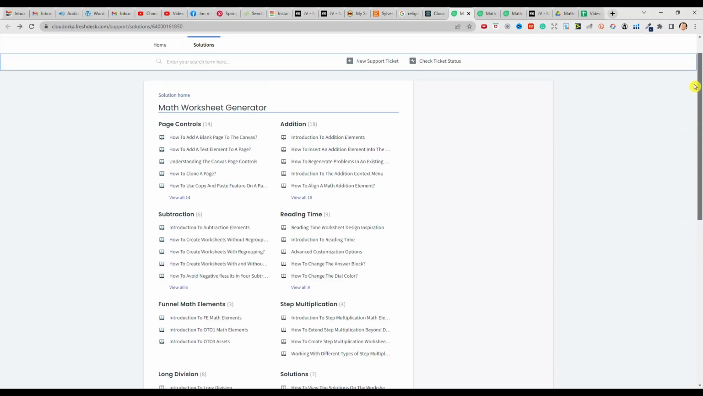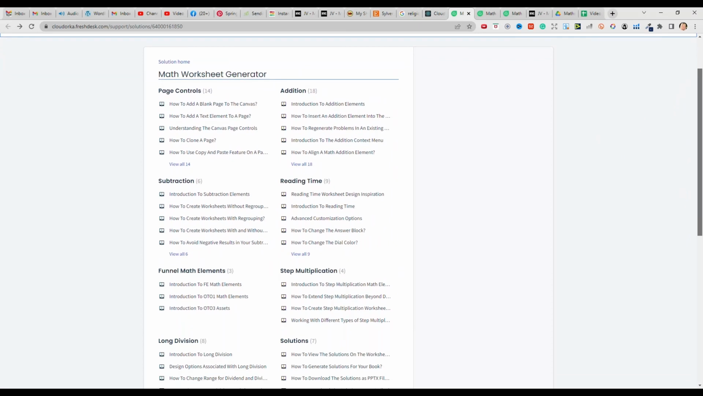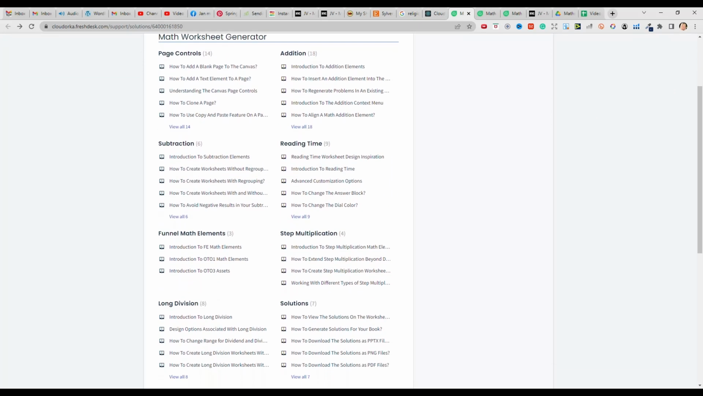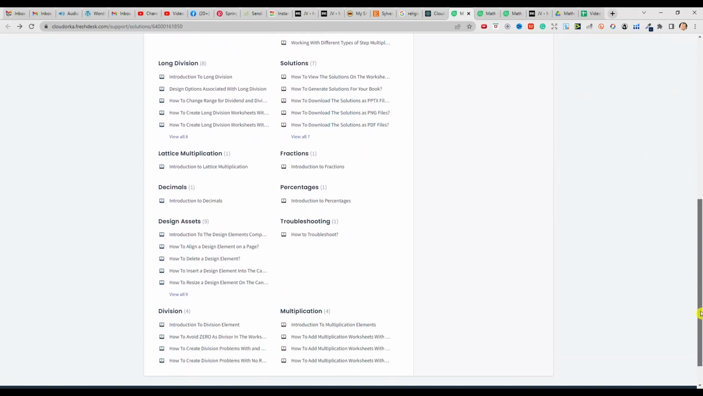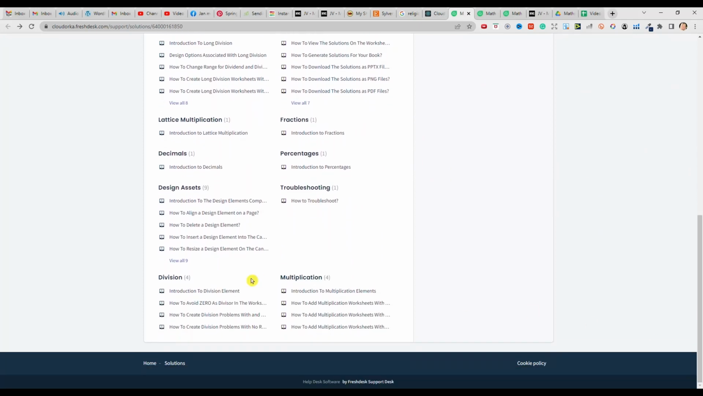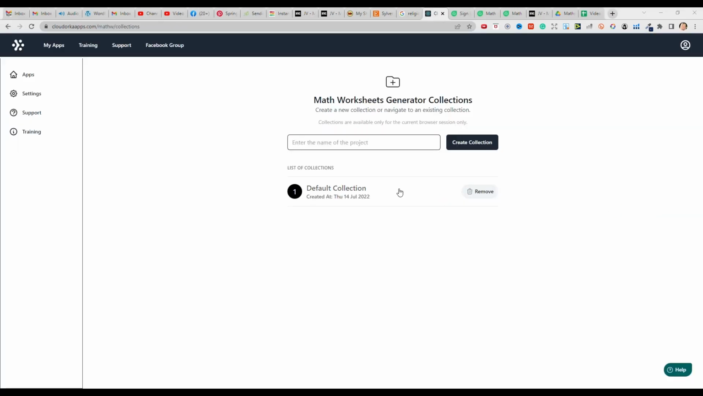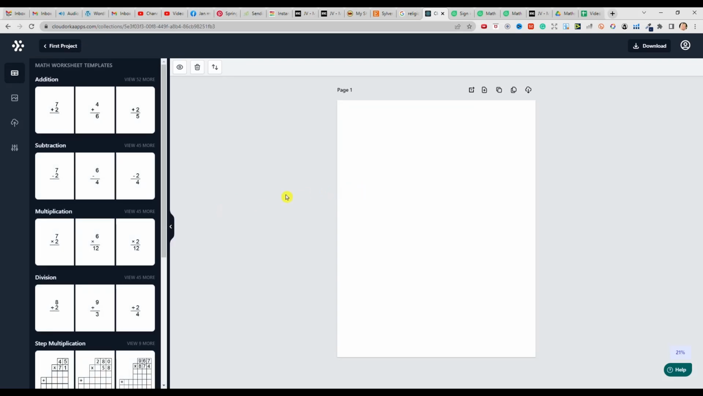These cover every element of how to create a book, a maths worksheet book, from how to use all the different templates, how to add in pages, an introduction to them, what they are, the design assets, just endless. It's really extensive training. So I've come back into the Elite section and I'm going to briefly create my first project, just so you can see how quick this is to do. And I'll create that collection and click on it to go through.